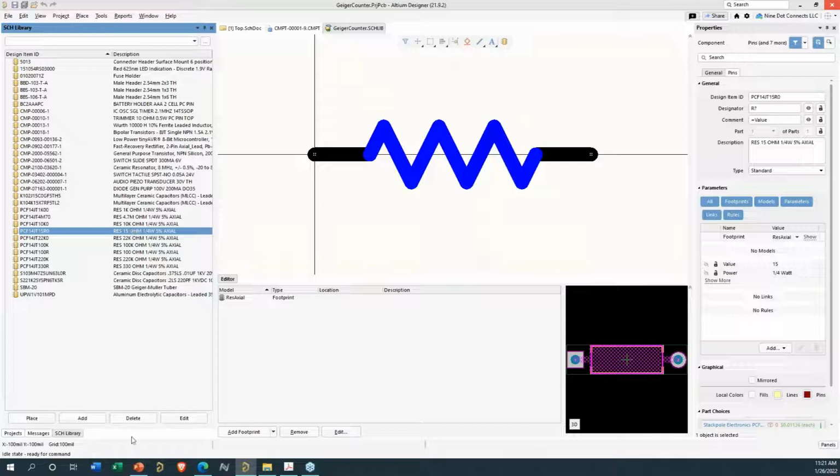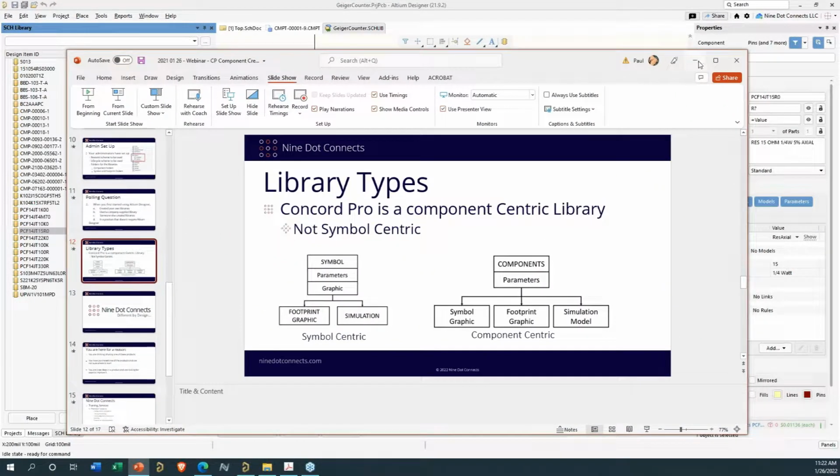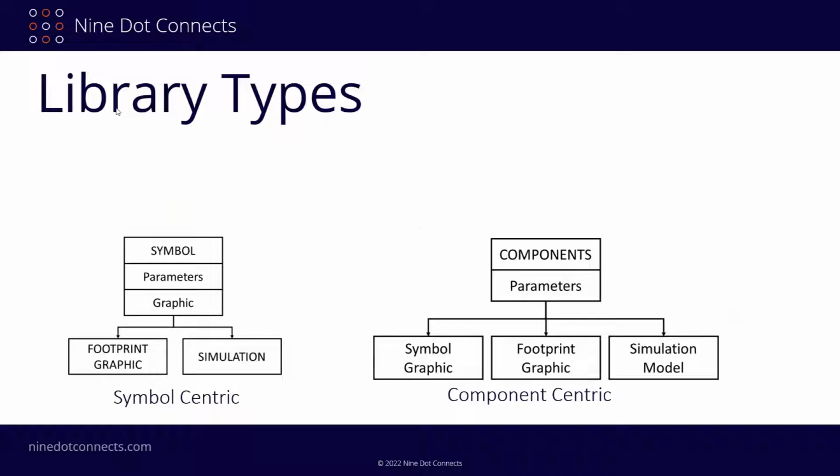So what's the issue? Well, the issue is that Concord Pro and pretty much every other database library out there doesn't work this way. And this causes some issues. So let's take a look at what this is. Let me continue with the slide here. Concord Pro and Altium 365 and the like, these are what you call component-centric libraries.